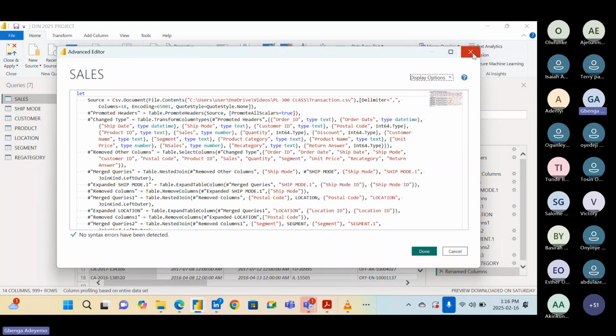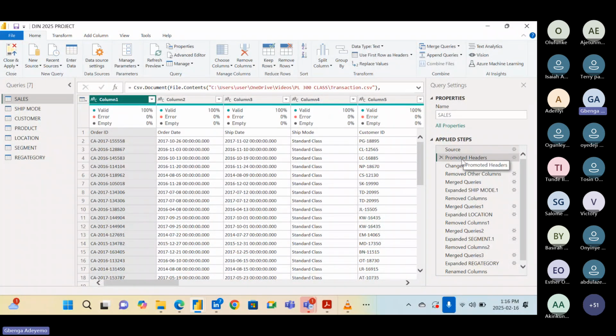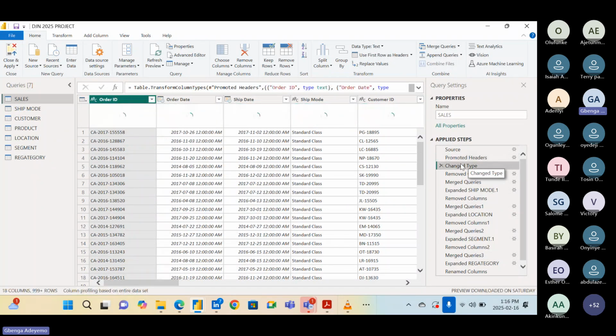Now, what I'm saying is that I'm trying to differentiate between the two. For every applied step you take here, when you first connect your data source, the default applied step you first see is Source, like what we have here. That is the source you are connecting to. Promoted Headers might promote your headers. It means that it might detect that the first row is your headers. Now, you might also see by default this Changed Type.